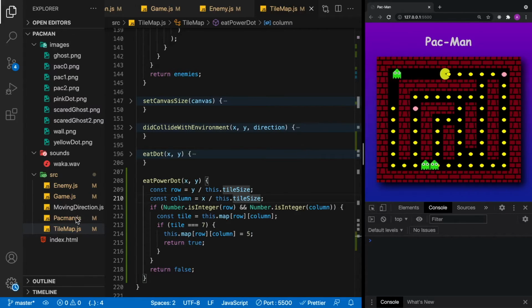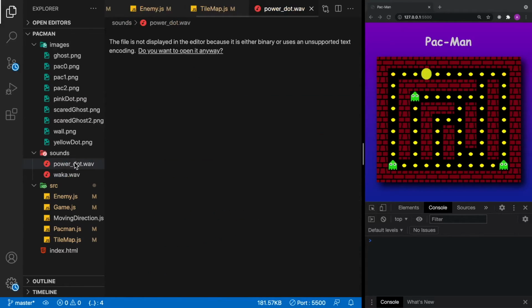In order to do that, we're going to go and add a new sound. You may already have this sound if you got the project or if you've downloaded the resources. So over here for sound, I'm going to pull in power dot wave, and that will be the sound that is played when we go over one of the power dots.